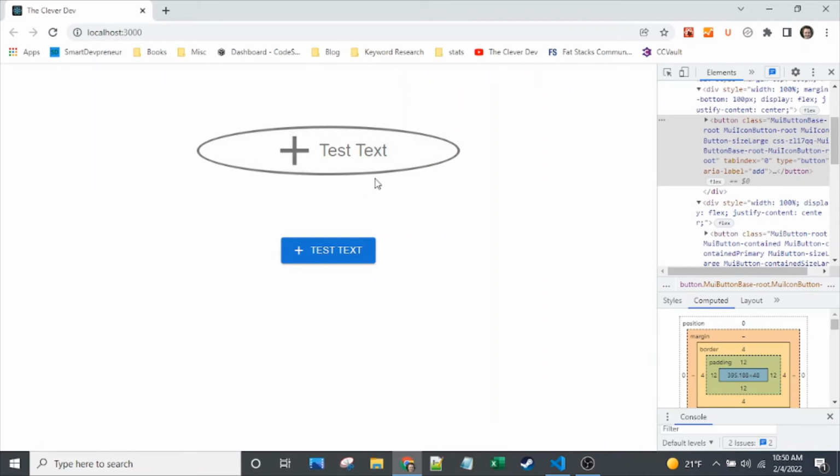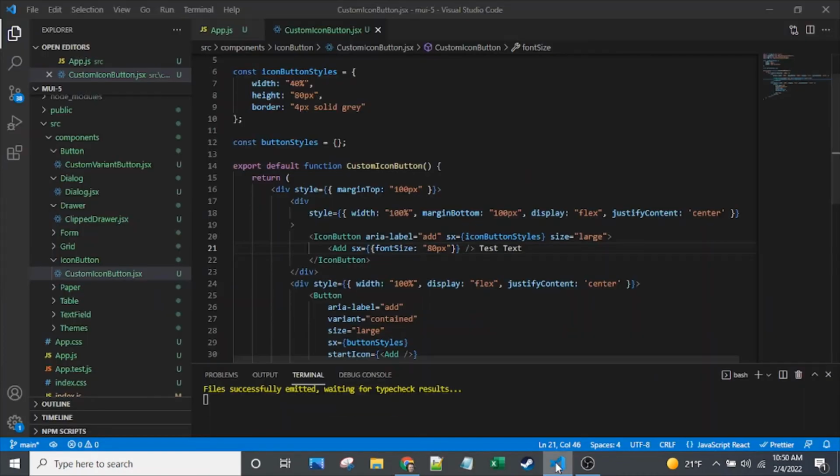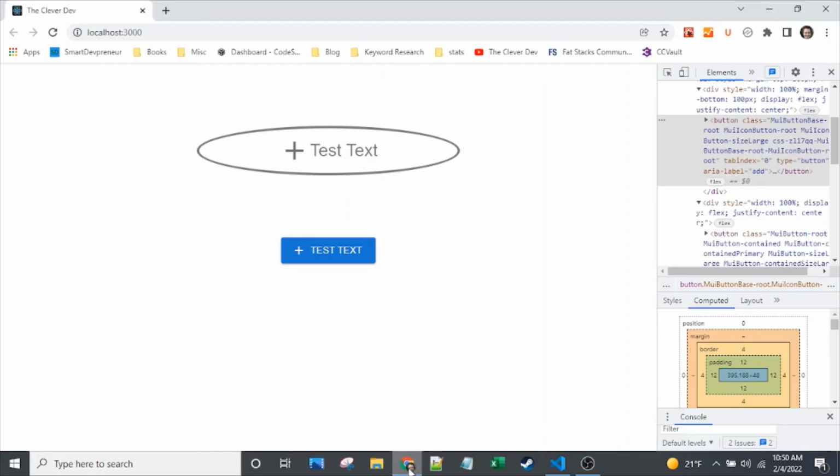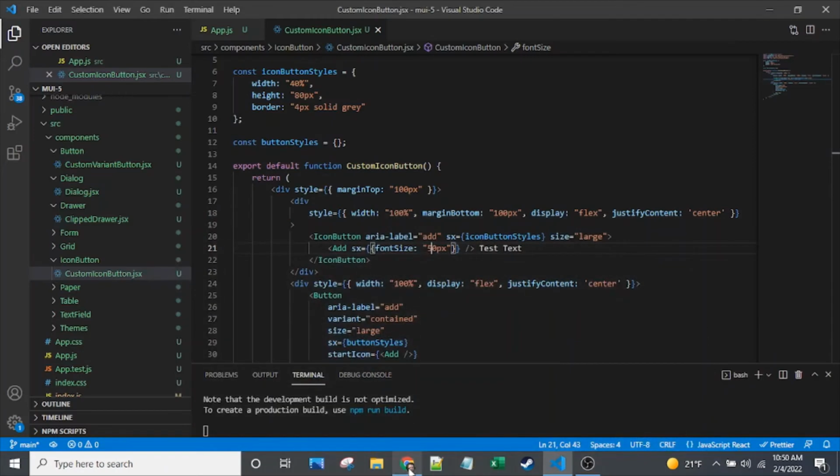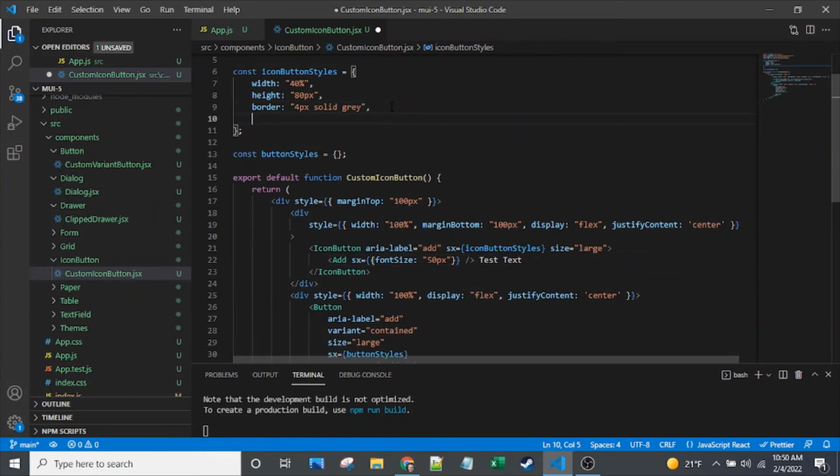Maybe a little bit big for this, but you get the idea. So maybe I'll bump that down to 50 or so. Yeah, that's a little better. So anyway, that's a very important thing to take note of and to be able to use. So anyway, let's keep on going with our styling.